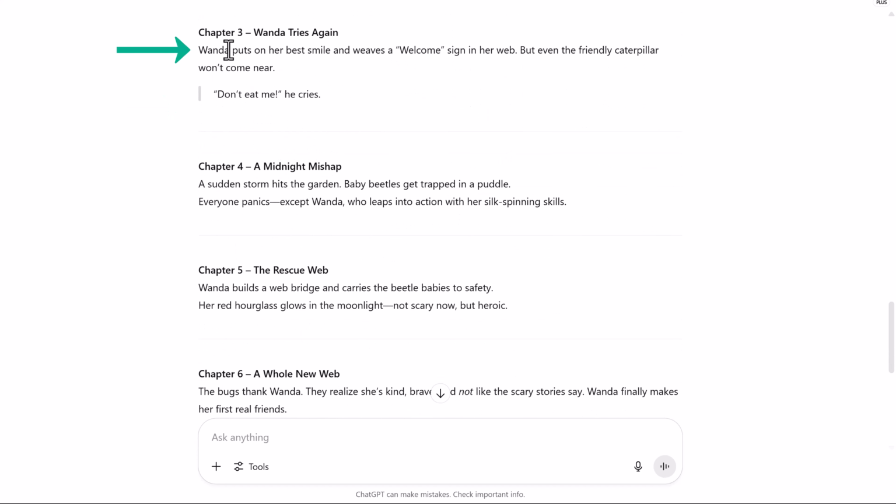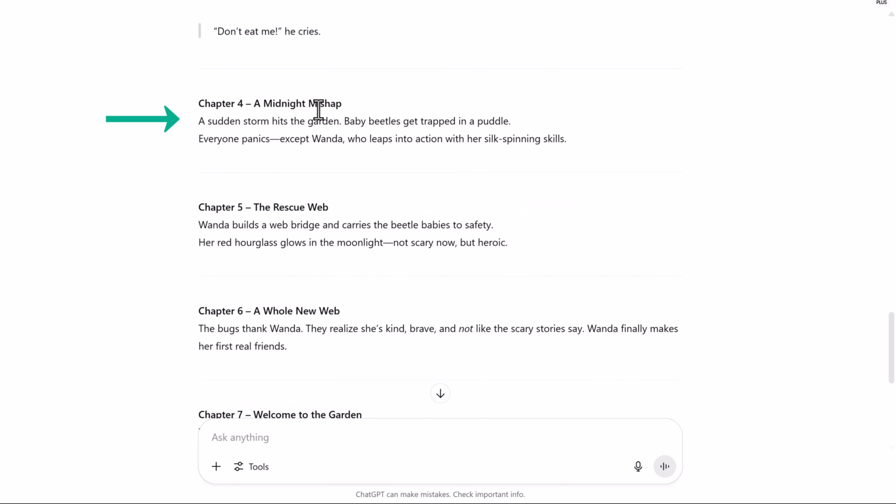Chapter 3, Wanda puts her best smile and weaves a welcome sign. Chapter 4, Midnight Mishaps. Sudden storm hits the garden. Baby beetles get trapped in a puddle. Chapter 5, The Rescue Web. Wanda builds a web bridge and carries the beetles and babies to safety.